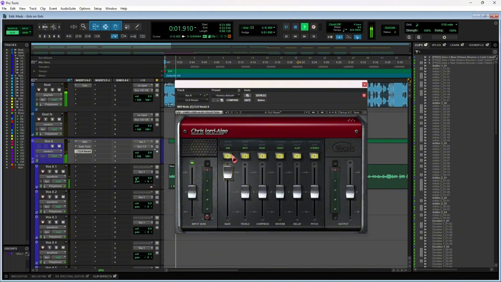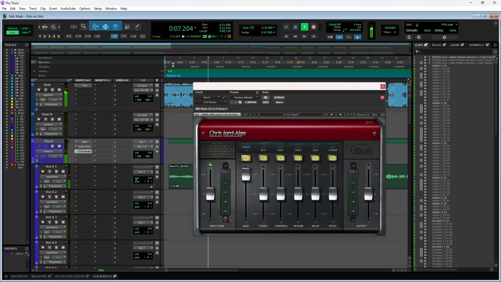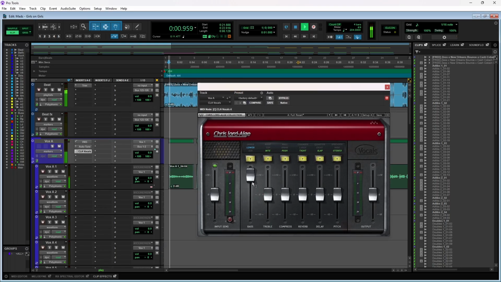My type, yes, yes, my type. My type, yes, yes. Actually might need to remove that lower. My type, yes, yes, my type. My type, yes, yes, my type.